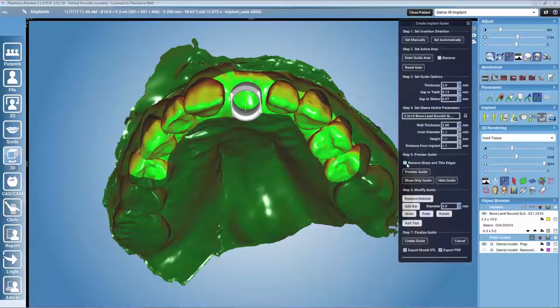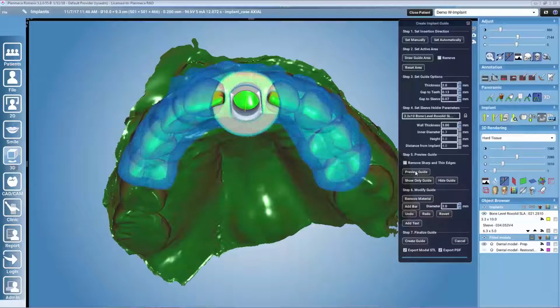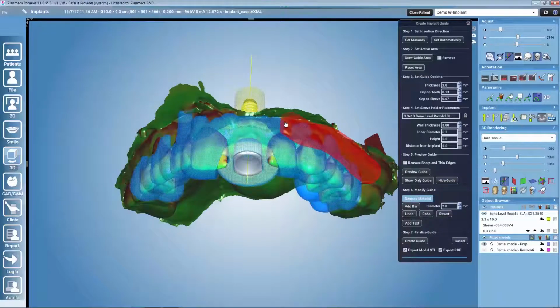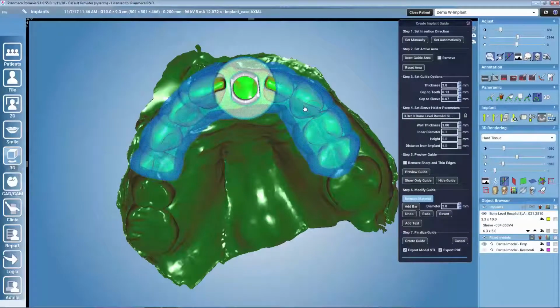After that, in step number 5 we have a possibility to select to remove sharp and thin edges. This should be always selected when we do real patient cases. And after that we can create a preview of the guide. So Romexis will calculate a preview of the guide, which we can then still modify a bit. So we can, for example, remove material. So for example, if we have some unnecessary parts that we want to still remove from the actual guide, we may as well add inspection windows wherever we wish them to be.